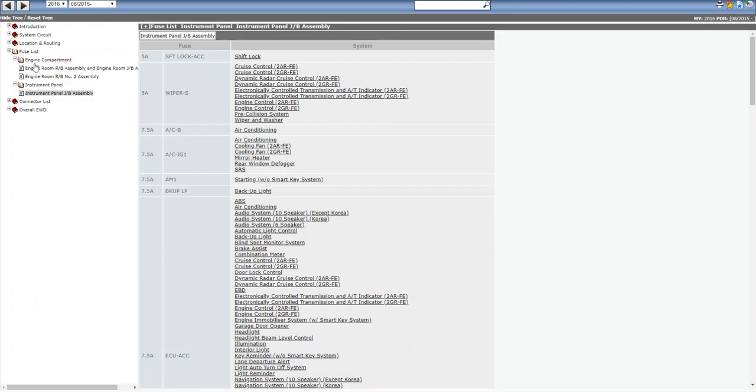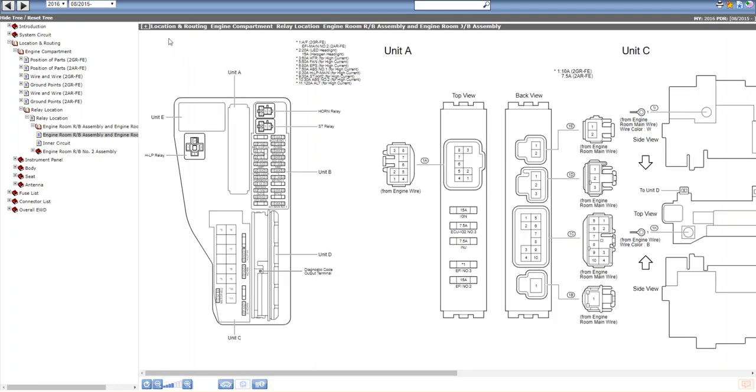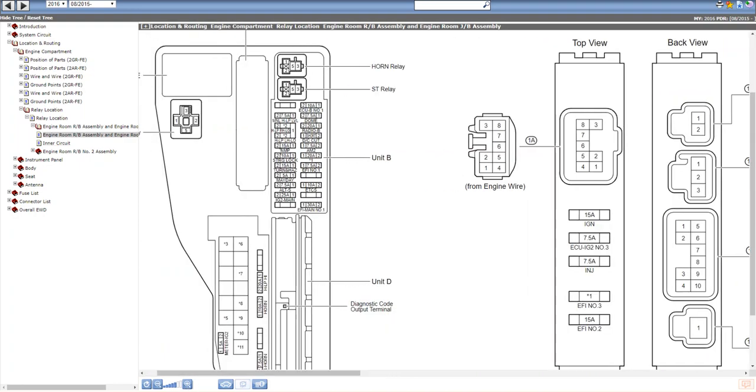If I went to the engine compartment, it'd show me every fuse in the engine room relay block or junction block. And if I wanted to know more about those, I have a button that's a little difficult to see at the top that's going to show me illustrations, again from that relay location, of each of these fuse boxes. So now I can see exactly what fuse is supposed to go where, even if that lid is missing, which a lot of times it is.